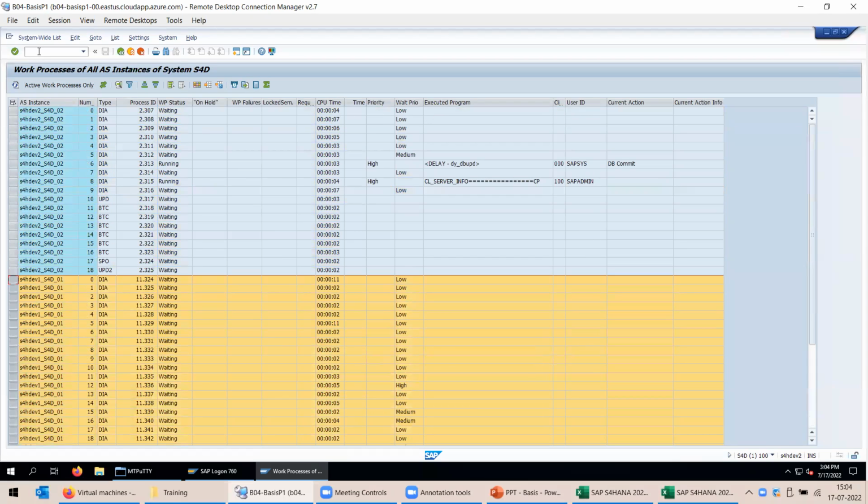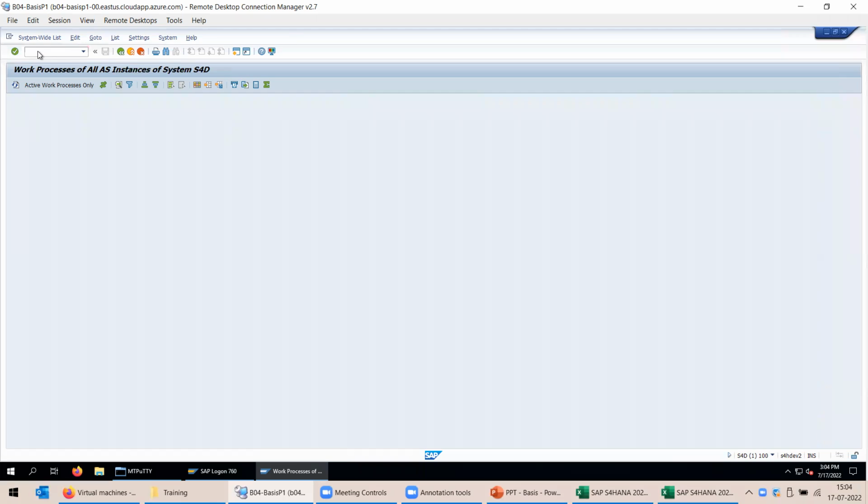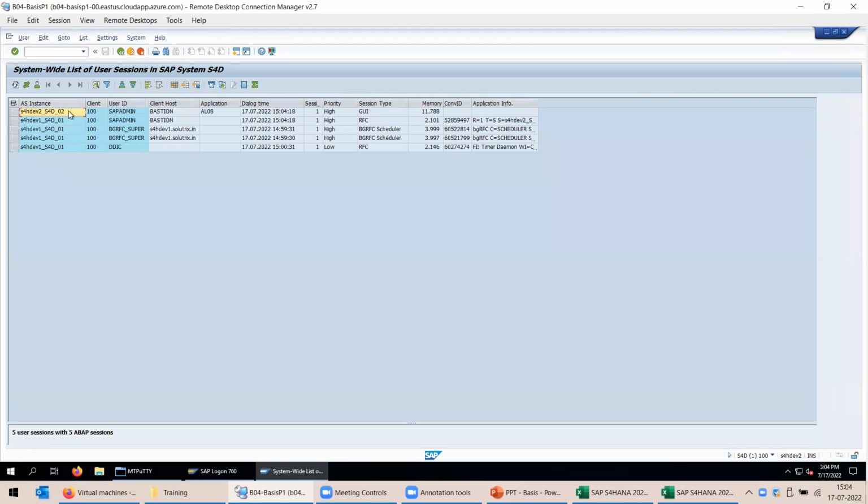Also, you can check for the users that are logged in from AL08. It will show you a combined list of all the users which are currently logged into the system. Can you see over here? 0201. So this user has been logged in from 02, SAP admin. This user is logged in from the primary application server.